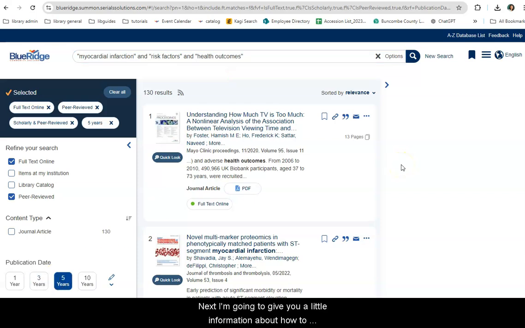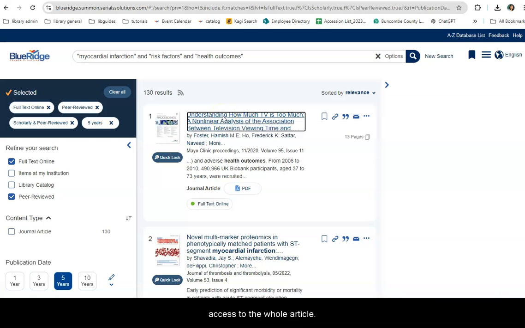Next I'm going to give you a little information about how to cite your sources. There is a cite button here, but I've noticed that it gives really strange information. So what I recommend is that you click through to the article that you have chosen. Make sure it says full text online so that you can have access to the whole article.